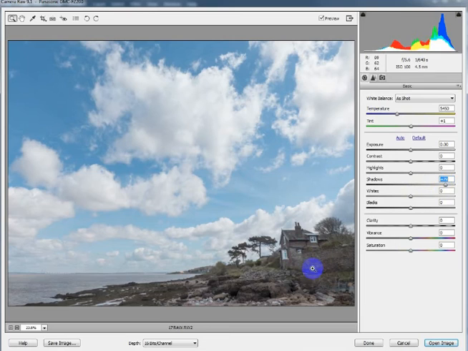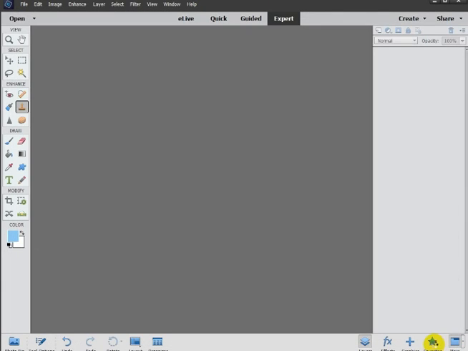What I do want to do though while I'm still in ACR is raise the shadows, and again I've got a rather flat HDR-y type look there, and I might well draw the blacks down a bit to give it a bit more contrast, and that's probably about as much as I'd want to do in ACR.